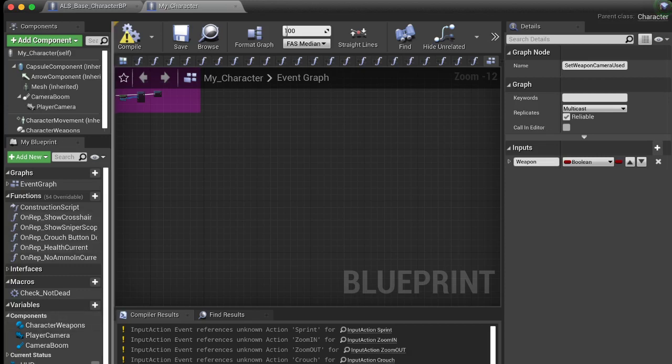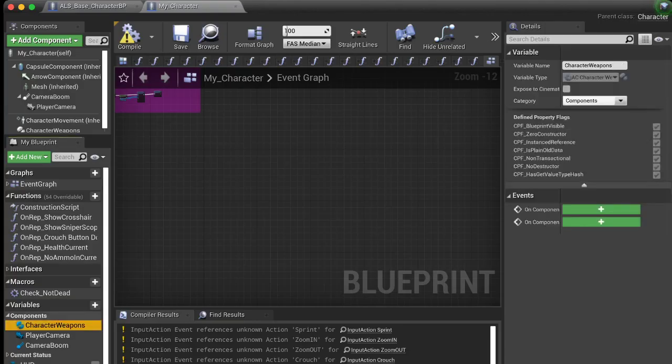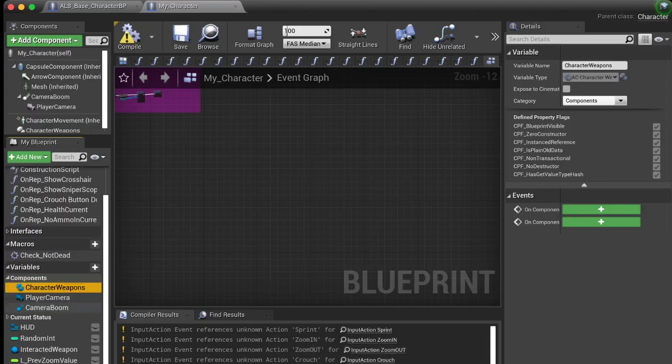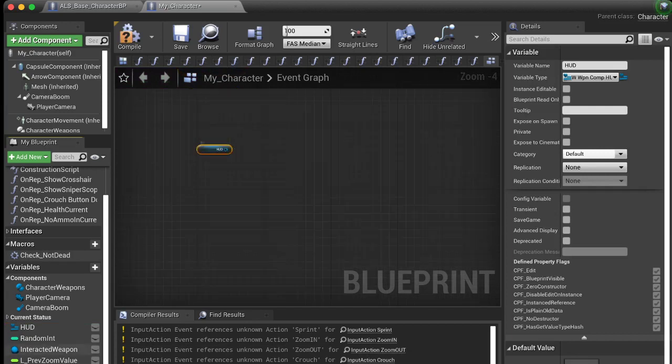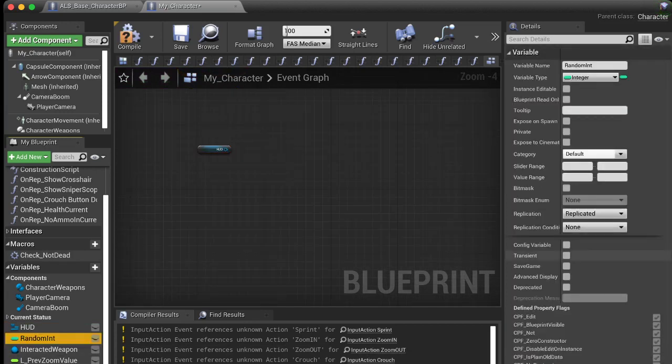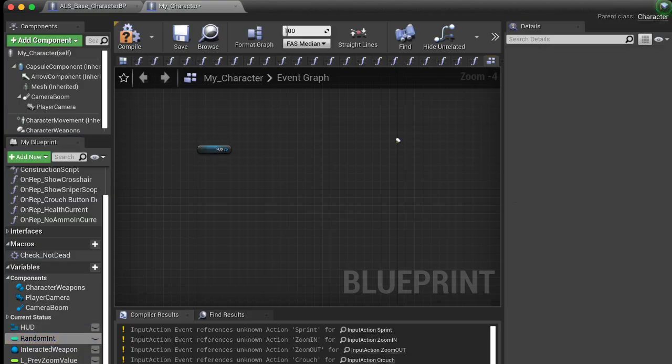Okay, over here, on this, there are parts of these variables which actually have different things on them. But if we go down here, you see the HUD has a replication none. So I'm going to put this right here real fast, get HUD. Let's zoom in so I'm not all out. Okay, and then random int is replicated. So I'm going to put that over here. And this is just a quick way to get all these variables in there and get them on the right type. Replicated.